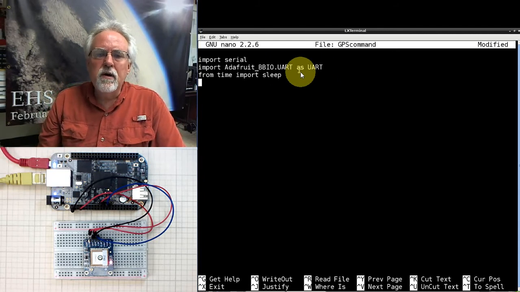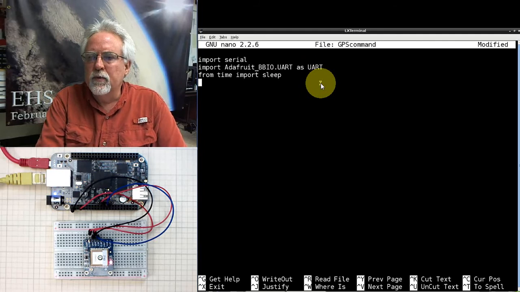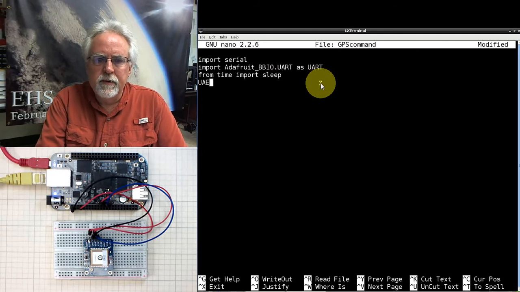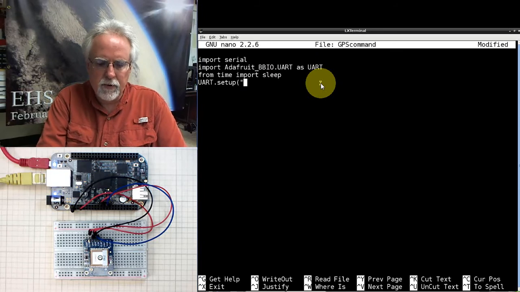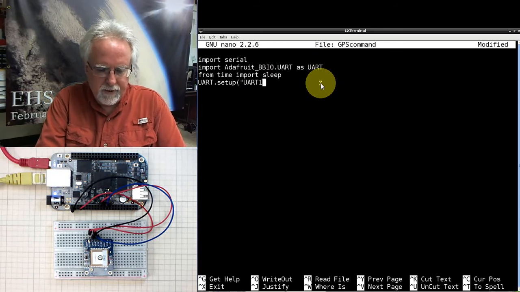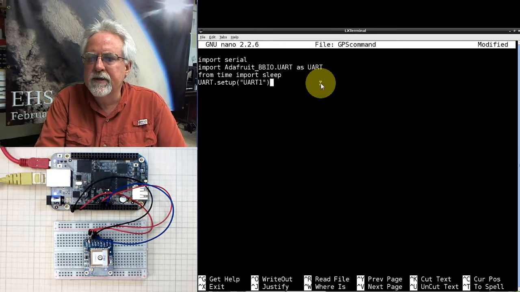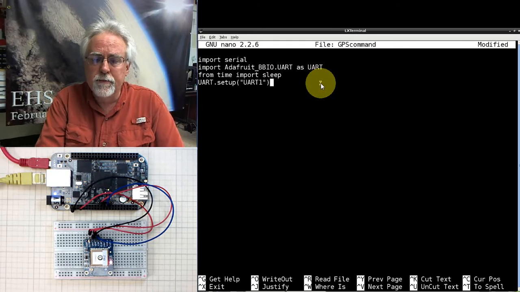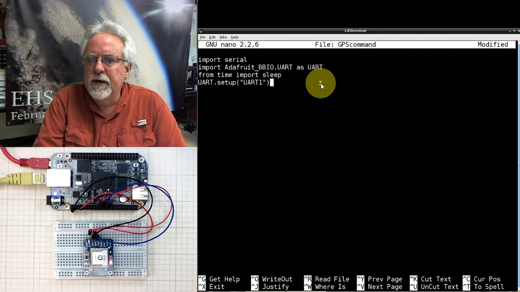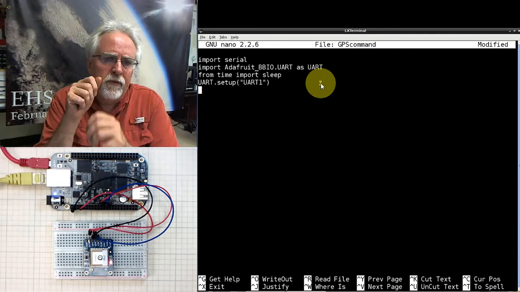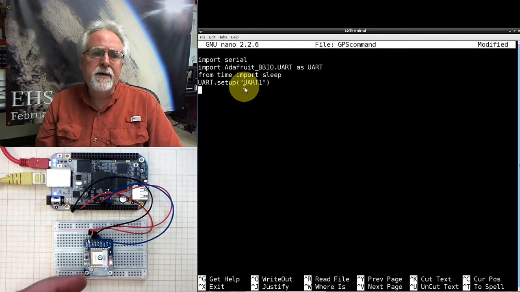Now we need to turn on our UART library. So we are going to do UART dot setup, and then which pins are we using? Which setup are we using? We're using UART1. Again, this is all explained in the first lesson, so this should be a review for you. But we're turning on those UART1 pins, which are the pins that we're hooked up to down here. Now we've got the GPS side of things set up.